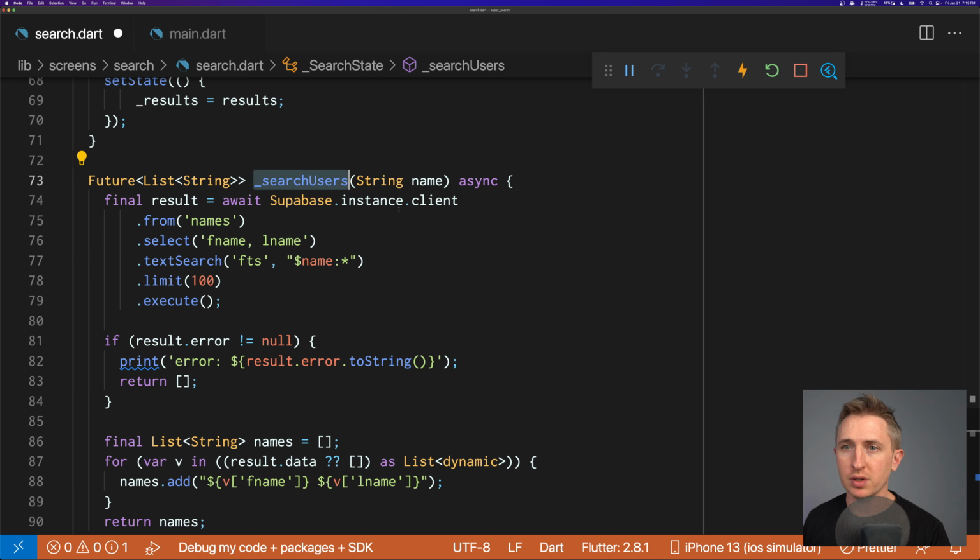All right, so let's talk through this method here. It's going to be called search users. It is private because it's not called from outside this class. So we have this underscore here, and it returns a future because this function that's called is done asynchronously, and we don't know how long it's going to take, so that's why it is a future, and it's a future that returns a list of strings. Each item in the list is a user's name, and it is async because we're using this await keyword.